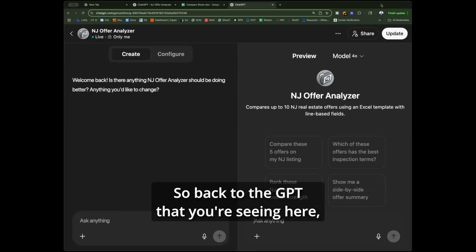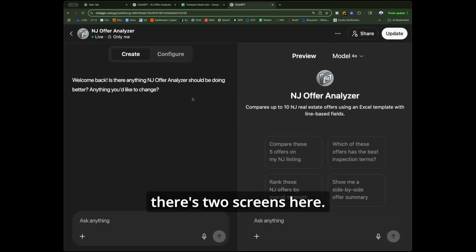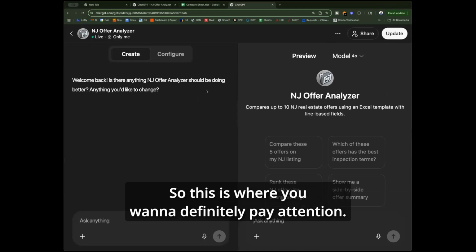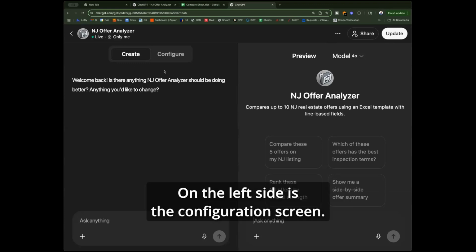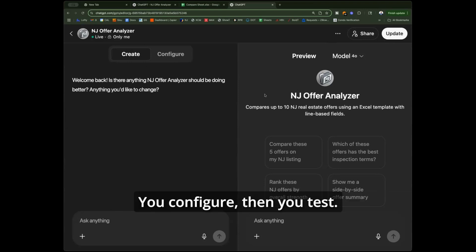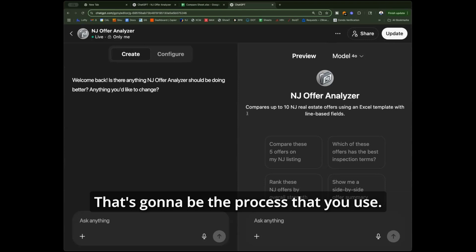So back to the GPT that you're seeing here, there's 2 screens here. And this is where it gets a little more technical. So this is where you want to definitely pay attention. On the left side is the configuration screen. On the right side is the preview screen. So you configure and then you test. You configure, then you test. That's going to be the process that you use.